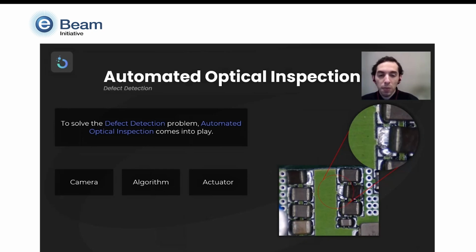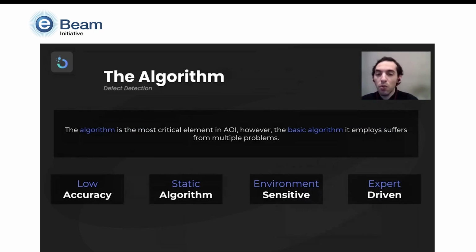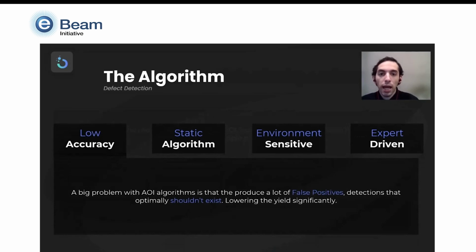Now, automated optical inspection, or AOI, is a process that automatically detects defects in the product without the intervention of human inspectors. AOI systems typically involve three elements: the camera, the algorithm, and the actuator. For this webinar, we'll focus on the algorithm, which is the most critical element in AOI. However, the basic algorithm it employs suffers from multiple problems. The first of which is the accuracy. A big problem with the AOI algorithms is that they produce a lot of false positives, detections that optimally shouldn't exist, lowering the yield significantly.